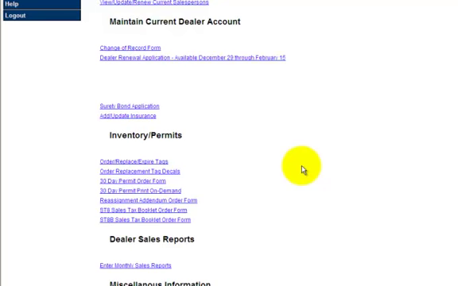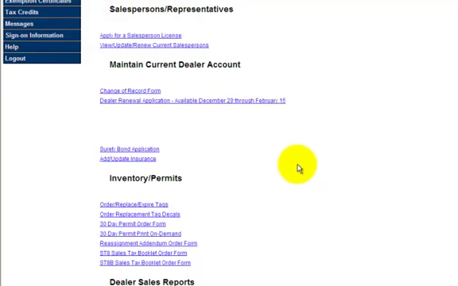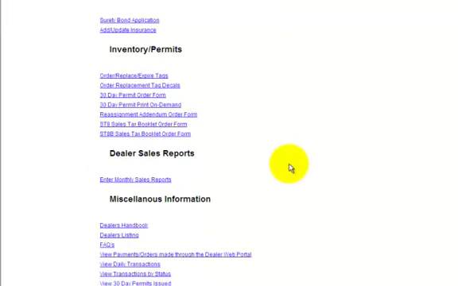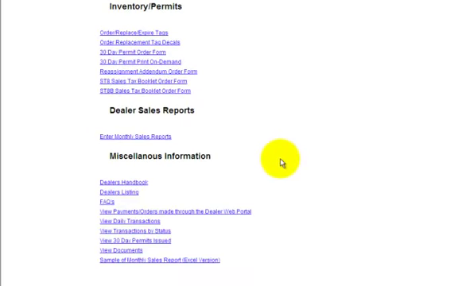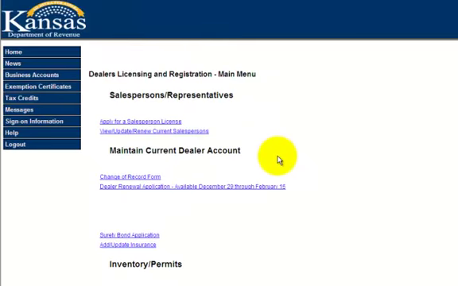of different things. I can order permits by the bundle until the print-on-demand goes live. I can order title addendums. I can apply for a salesperson's license. I can update my insurance or bond. I can submit my sales reports, and we'll go through each of those transactions in separate demo clips. But for purposes of logging in, now you see how you can get in.